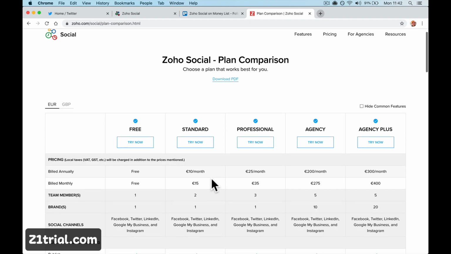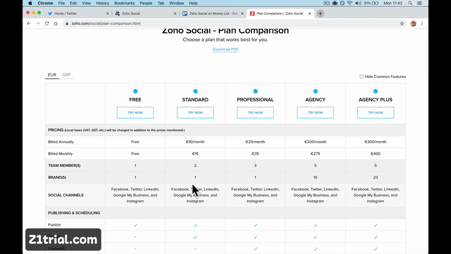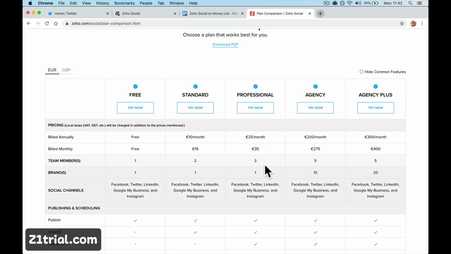So there's a £10 version or a £12 version, £8 version, this one, isn't it? You're going to get 2 team members, still 1 brand. Further up, 3 team members, 1 brand. The enterprise level, I'm not sure how many team members you're allowed. I haven't seen the limitation on it. There probably is, because it's 5 and 5 here. But you get 4 brands. I'm going to show you that.